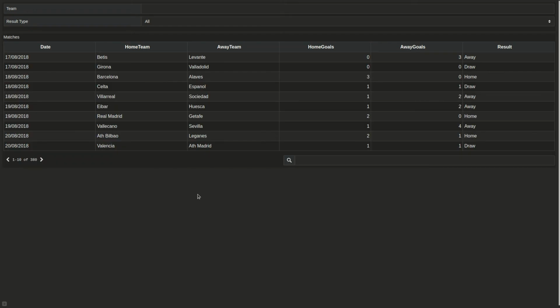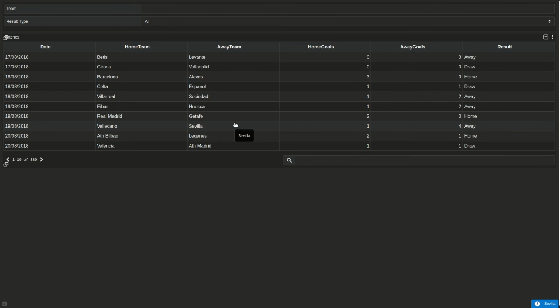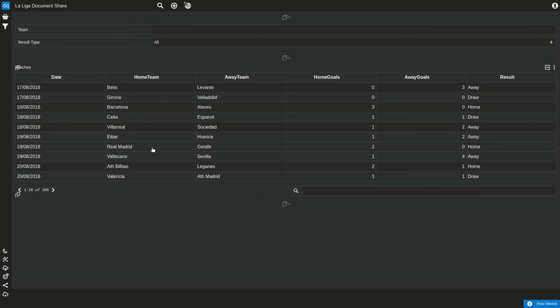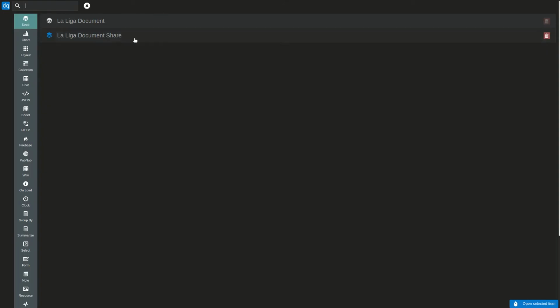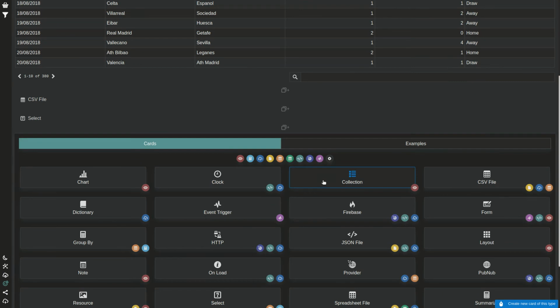The problem with this one is that every time I want to share a page like this, it's not a dashboard because it's vertical like a document, I have to create a separate dashboard with the things I want to share and set them all to read only and then share them. So the solution is to add a new type to the card collection.